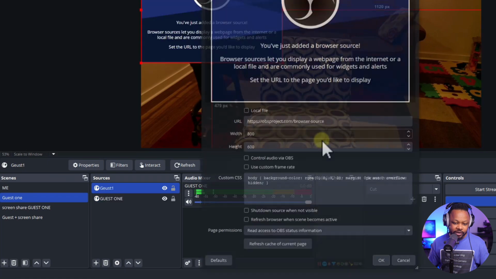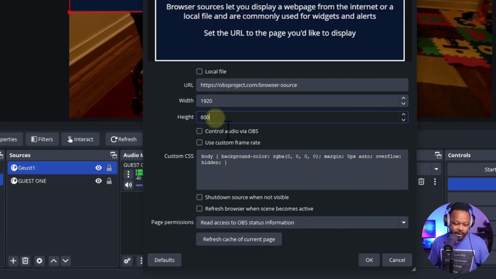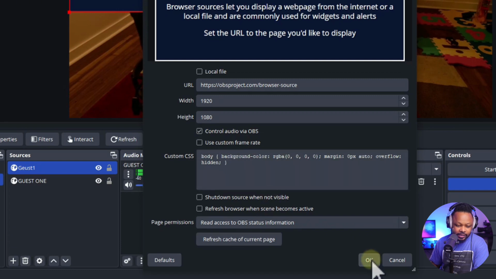Okay, this is just for them. And then you want to make sure you choose 1920 by 1080. Always check control audio via OBS. Now once you're done, you're going to go ahead and click OK.